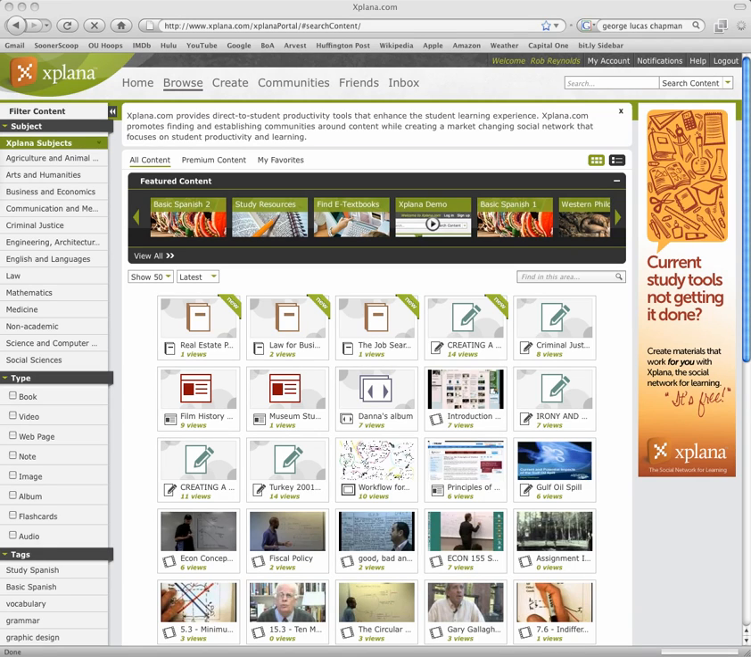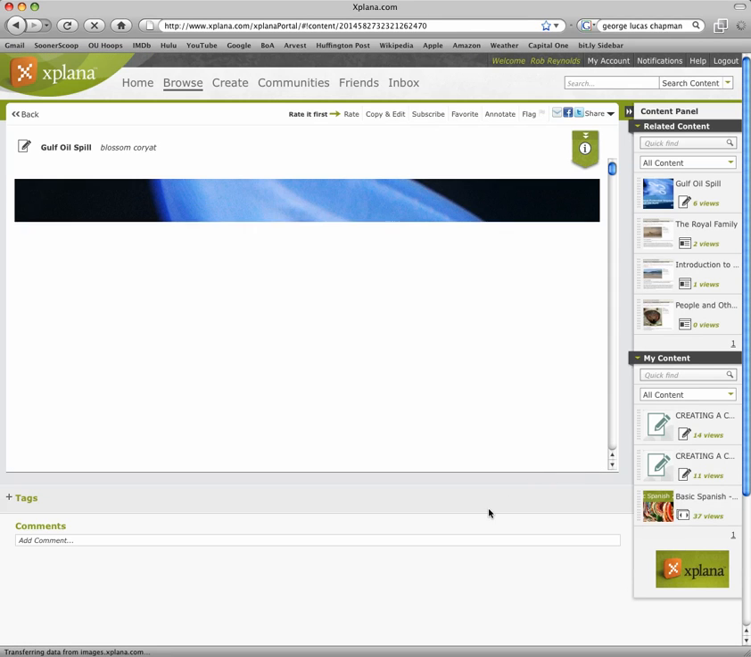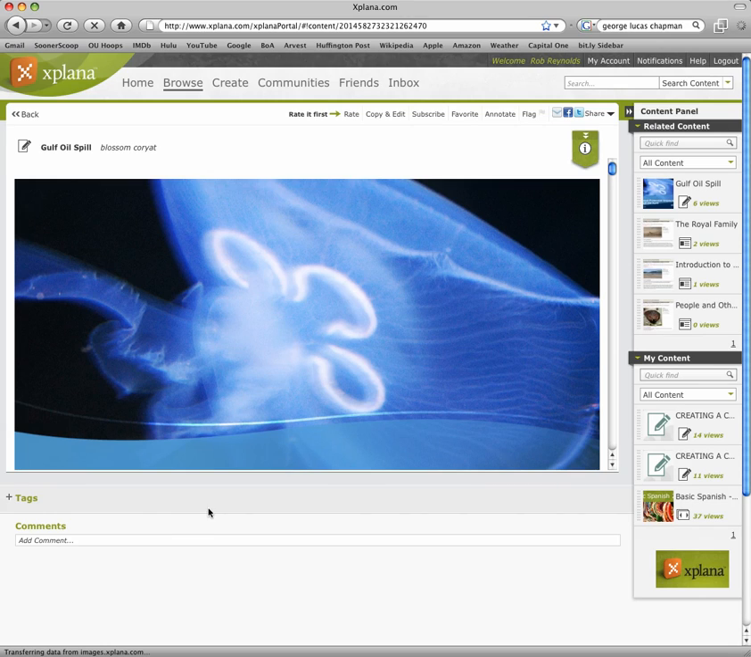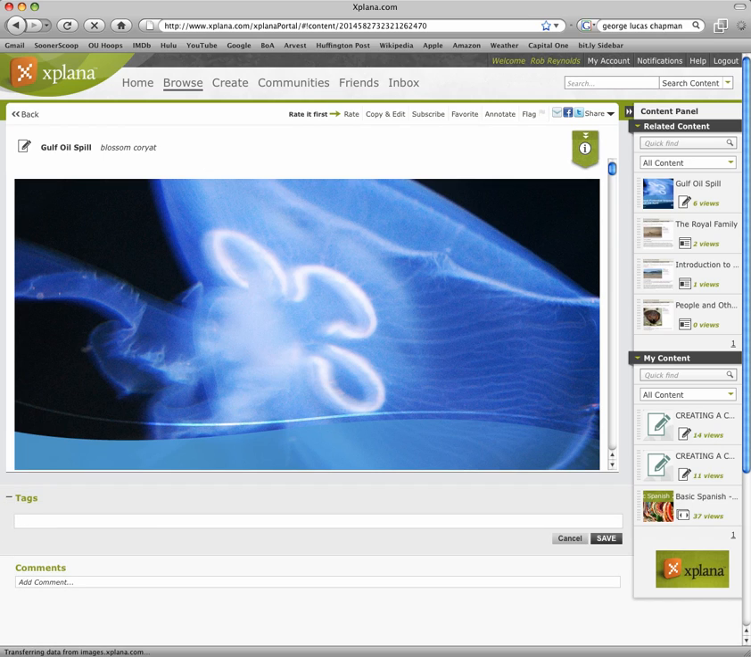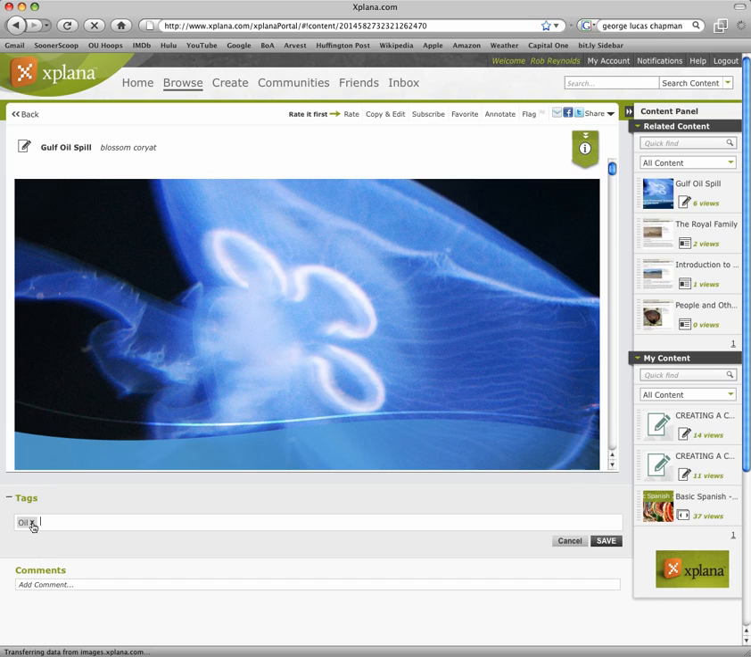Explana.com allows you to tag any piece of viewable content within the system. You can tag content by clicking on a thumbnail or title to open the content page for an item, and then adding tags in the text box beneath the content area. Simply expand the header tags and enter your own tags into the field. You can remove entered tags by clicking on the X of the tag.